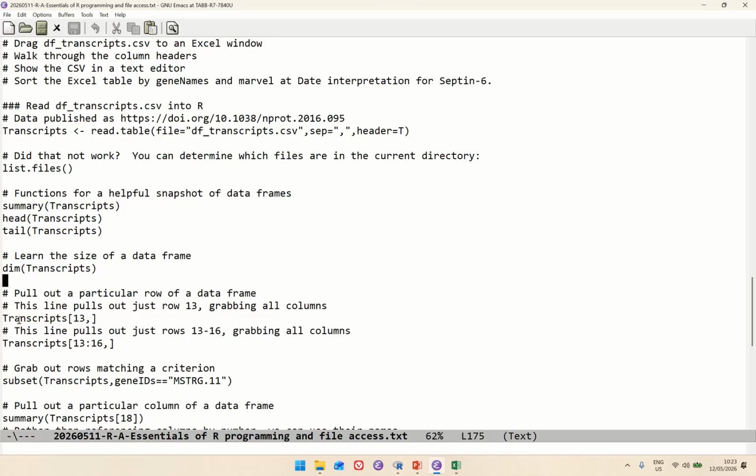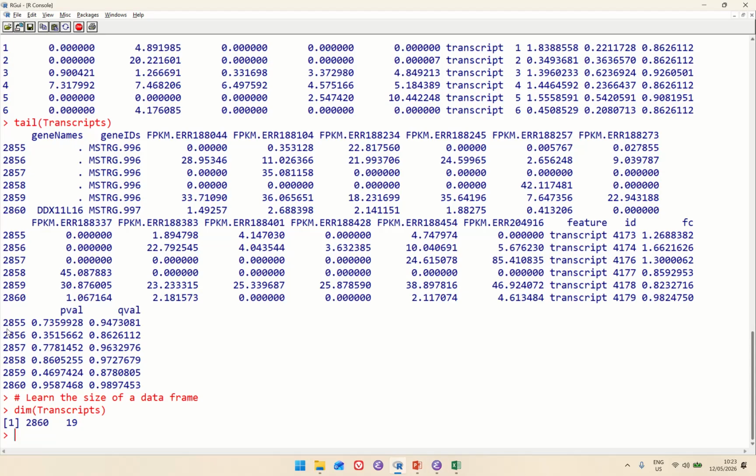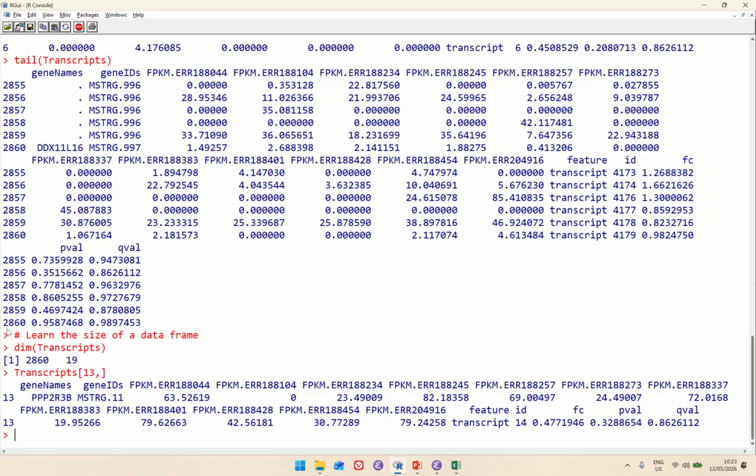All right. Now, because this is a multi-dimensional data object, we probably want to do some things that allow us to grab out particular elements of it. And we talked briefly about this with matrices yesterday, but I wanted to give the example that if we wanted to grab out a particular line, in this case, line 13, we can specify 13, comma, to indicate just the 13th row, but all fields from it. So if you wanted to grab just the gene name from the 13th row, you might say transcripts 13,1 instead.